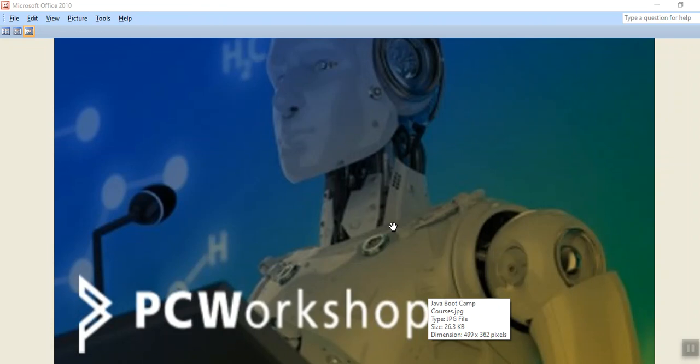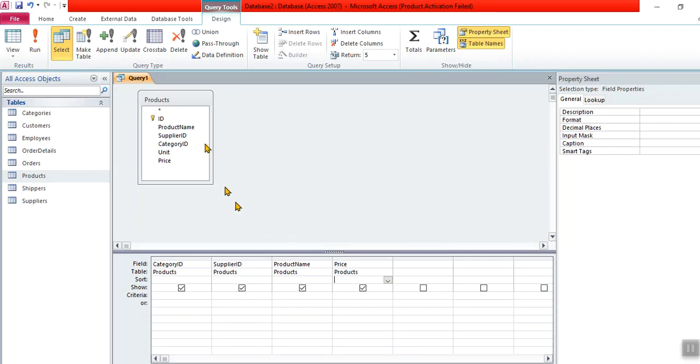Now I'm going to show you an AND query. In other words, what if I wanted to create a criteria where two conditions were true at the same time? That is what I would call an AND query. So I'm going to go to my query again.